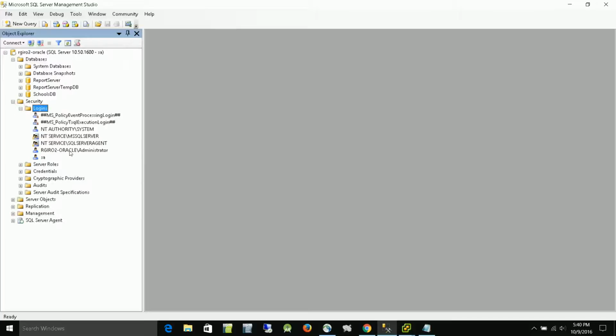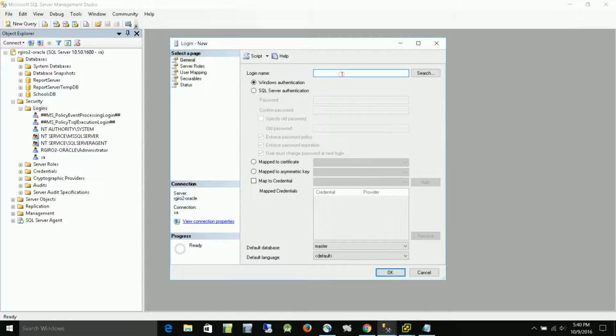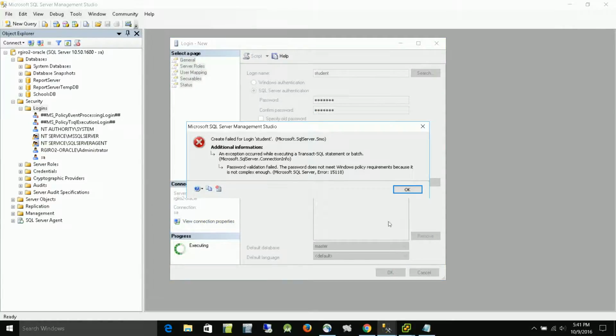Logins. I'm going to say new login. All right, and we're going to say student. We're going to give him SQL Server authentication and a password. And I won't enforce a password reset at login. And let's say okay.